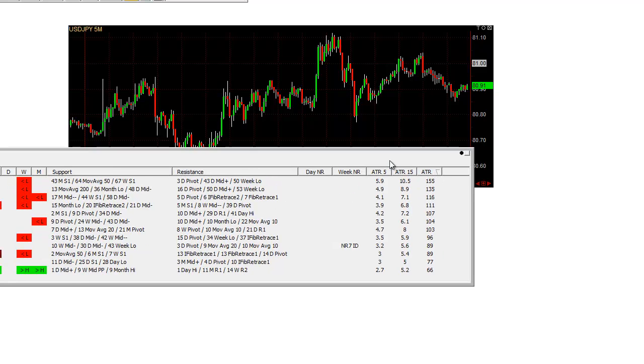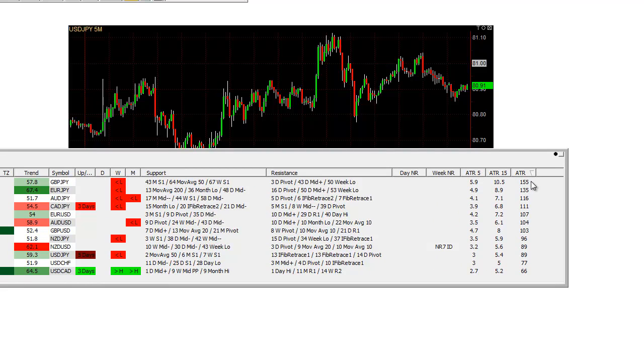So the pound yen moves 155 pips a day, euro yen 135, the lowest volatility one is the dollar CAD. On a 5-minute chart, it averages about 2.7 pips. You can use this to get an idea of what a reasonable profit target and stop is. 15-minute charts are pretty decent for setting your stops. Pound yen, because of the lower volatility right now, it only moves 10.5 pips every 15 minutes. And we also have other columns that show you the 30-minute and 60-minute average volatility, but I don't use that.